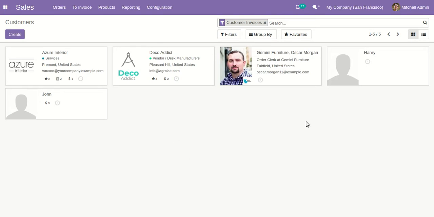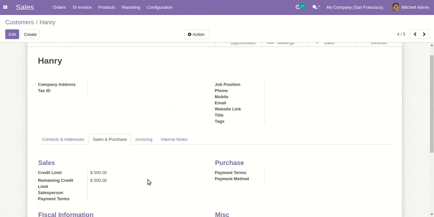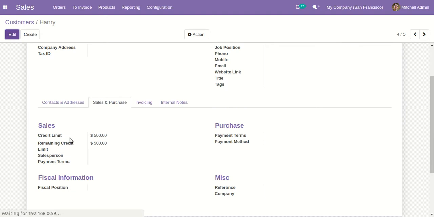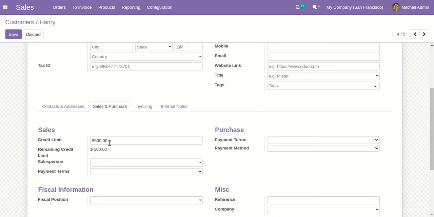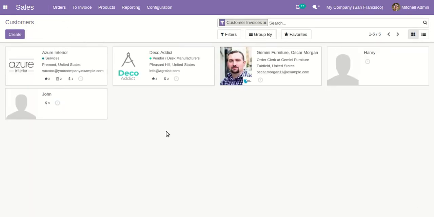As you can see, I have created one customer named Henry over here, and by going to the sales and purchase tab, you will be able to define a credit limit. I have defined a $500 credit limit for this particular customer, and from the live sales order operations and with the totals deductions, this particular amount will be changed automatically. Right, now let's generate a sales order for this customer.